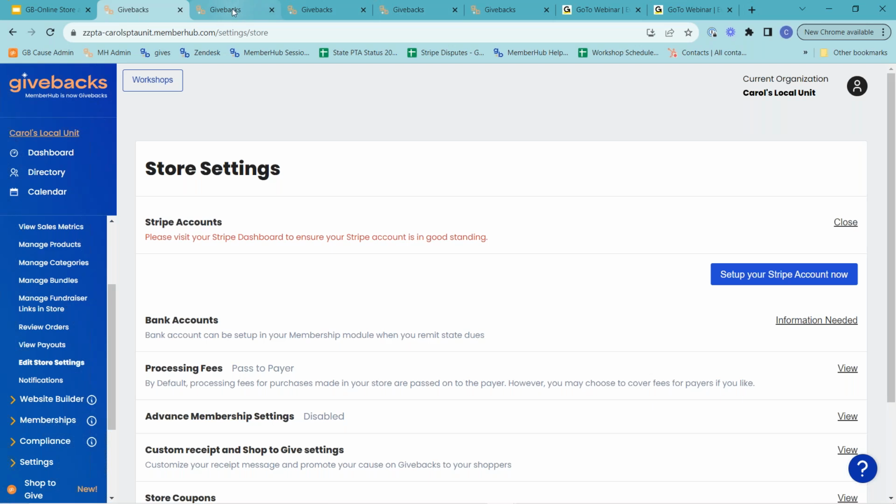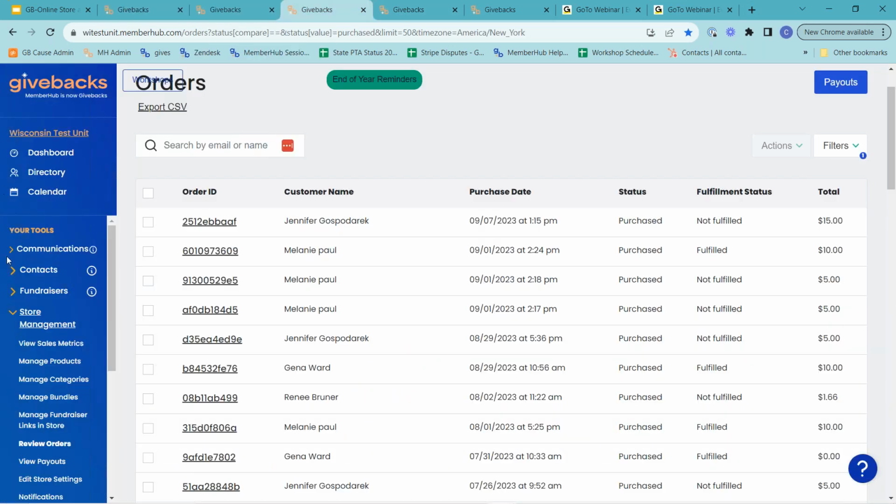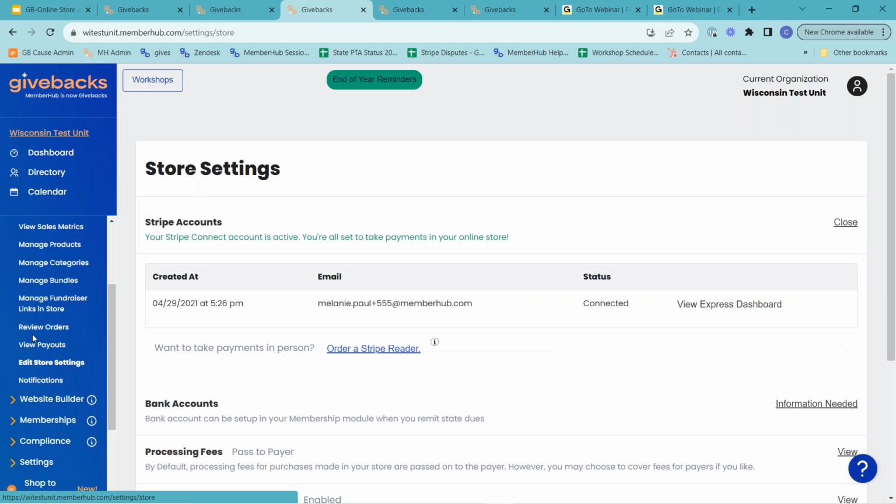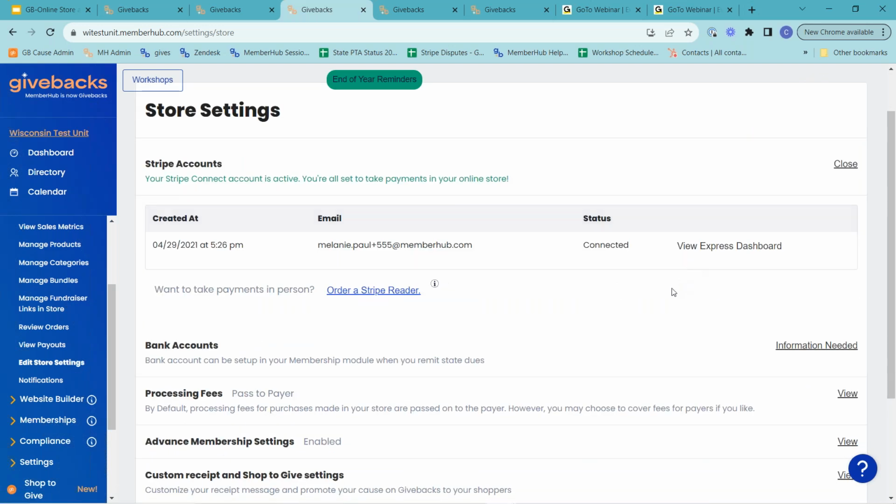If you already have a Stripe account, when you go to Store Management, Edit Store Settings, you're going to see this box. And if you need to access your Stripe account, you would click where it says View Express Dashboard. You'll be prompted for a verification code, and it'll take you into your Stripe account dashboard. The main reason you would need to go in there would be if you change your bank account and you need to go change the bank account information in your Stripe account.